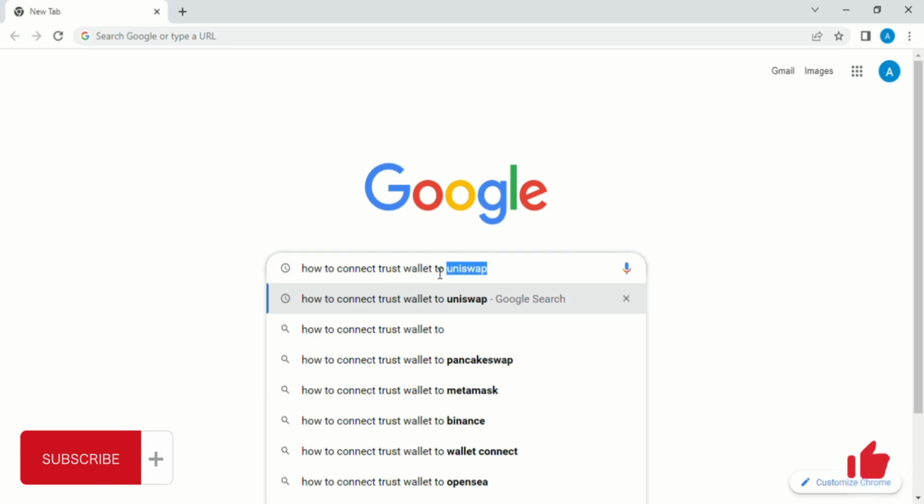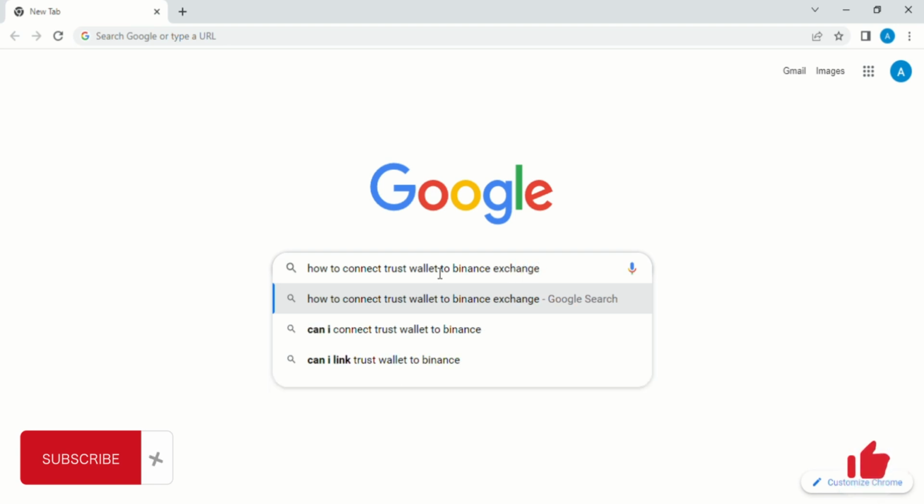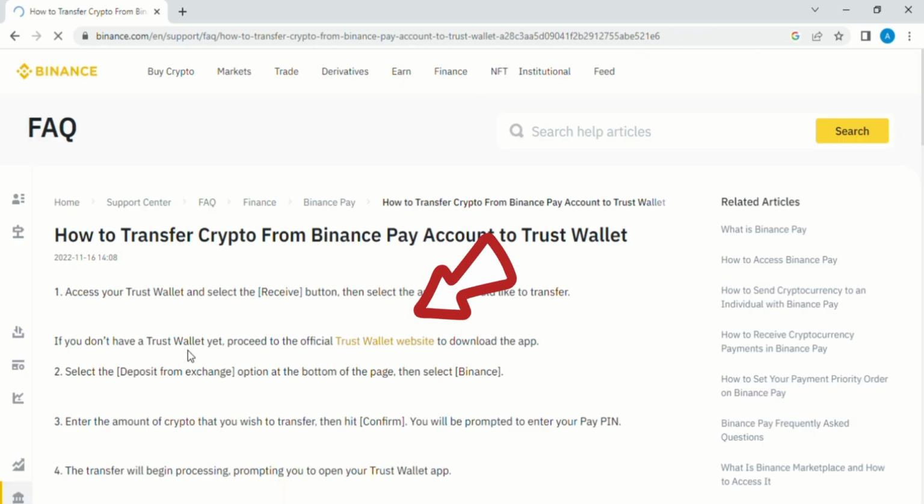To start, go to your favorite web browser and then search for how to connect Trust Wallet to Binance Exchange. And then click on Search. After that, we can see this first option. Just click on this one.